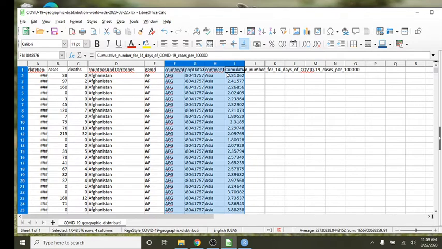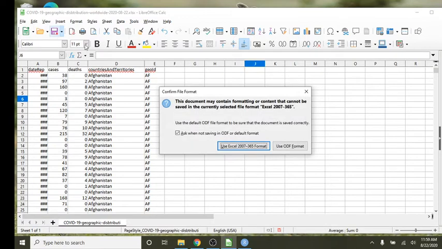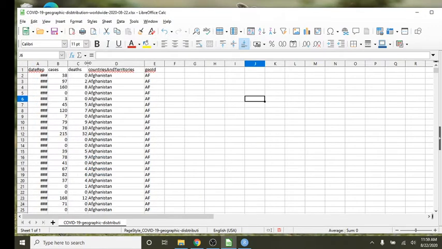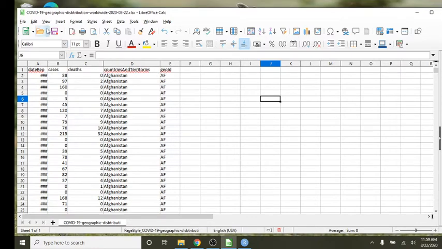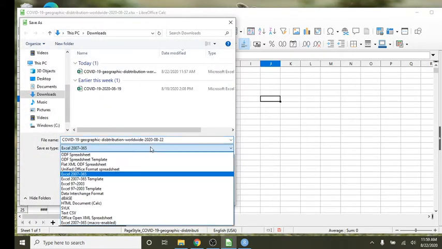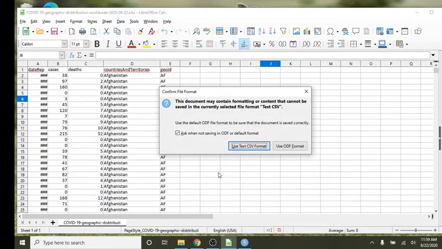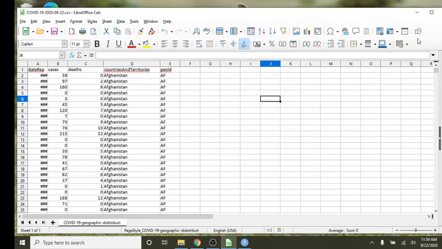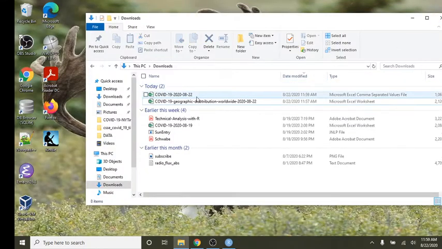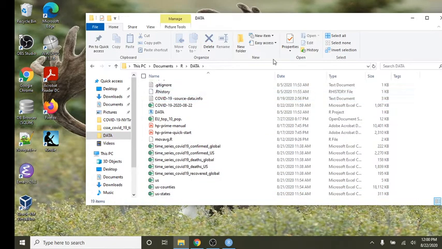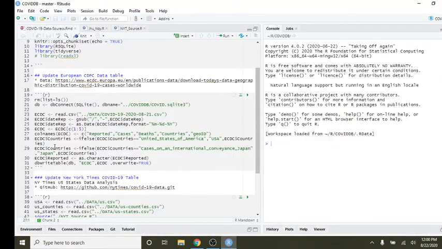Let me get rid of this. We do a save as. Let's just call this COVID-19 2020-2022. Let's take this here. Delete 2024. Okay. Then come back over here.